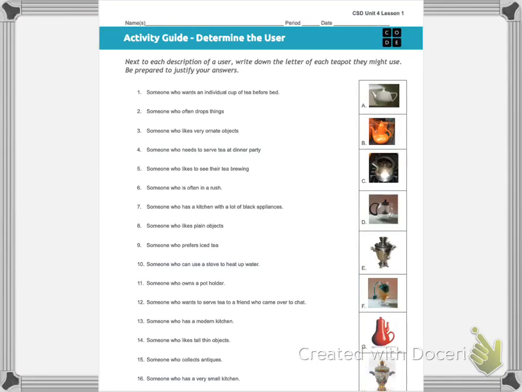Okay, boys and girls, the first step toward completing your app for social good is to start imagining what the user of your app wants and needs. So this activity here, called Determine the User, you can see it right there, is designed to help you start to understand things from someone else's perspective. Okay? So let's read through the directions together.